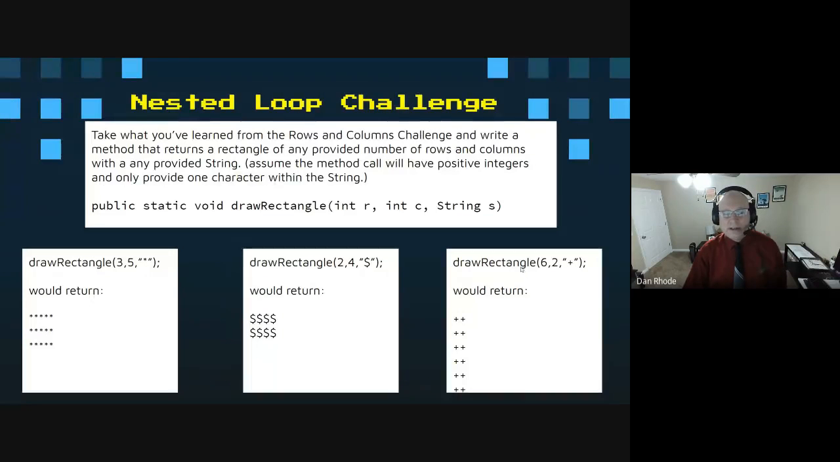I want to do a nested loop challenge that I welcome you to do as well if you'd like, or to watch it later and do it in the video.